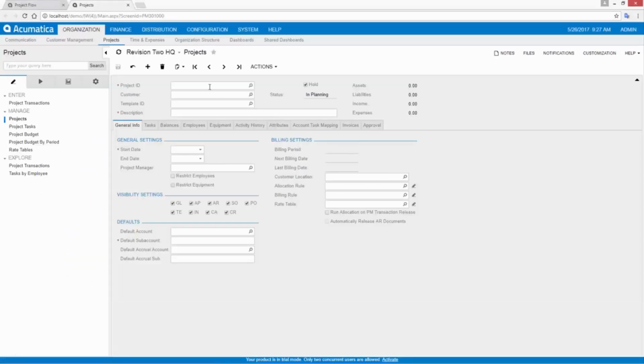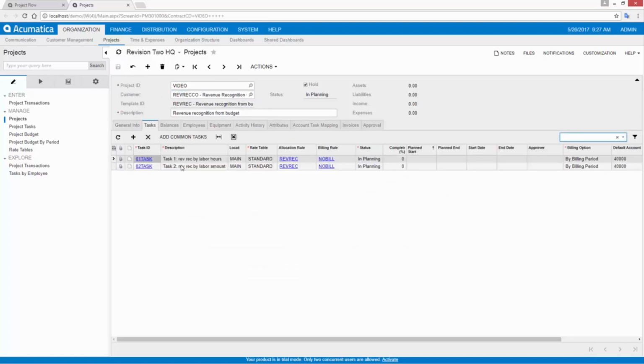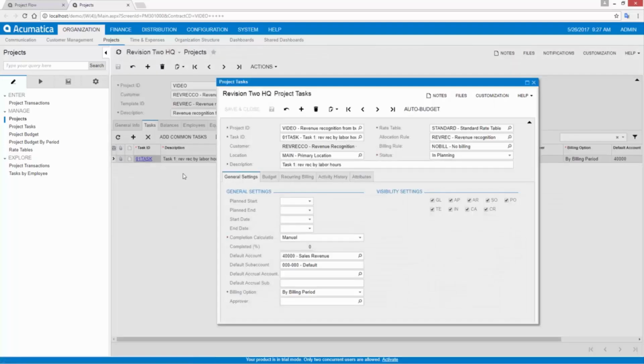To begin, I navigate to the project screen and create a project using the revenue recognition template. In this case, I want to recognize revenue based on labor quantity. So I delete the second task and open the first one to set up my budgets.